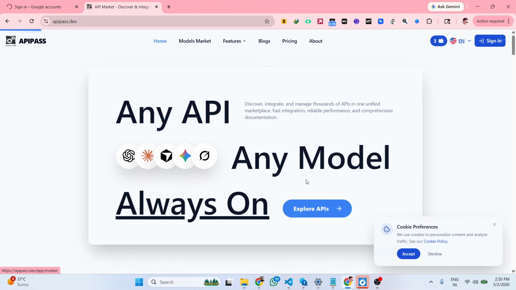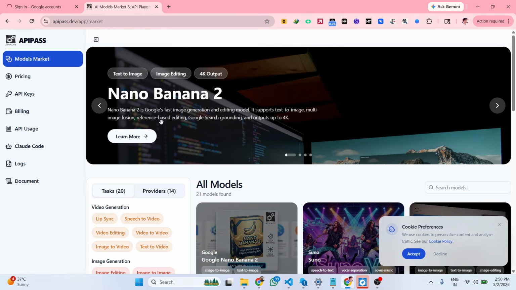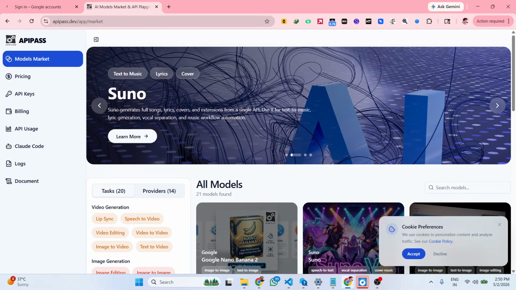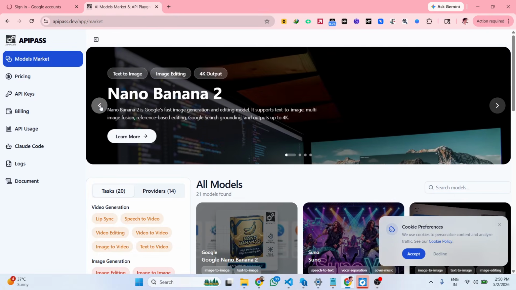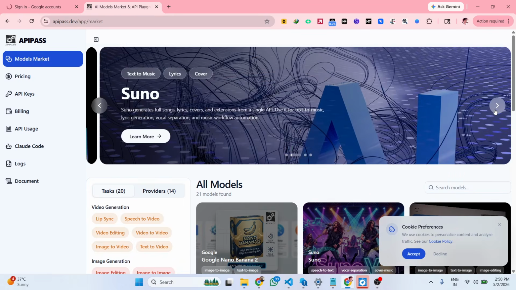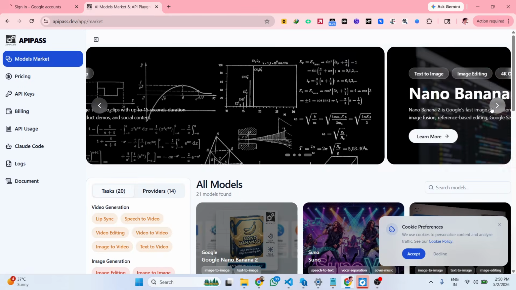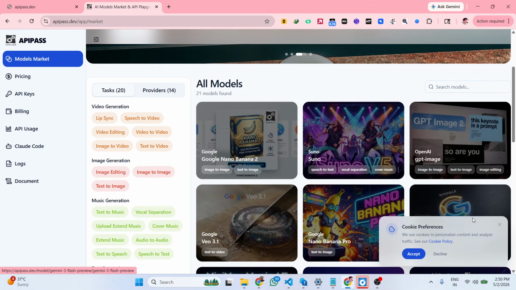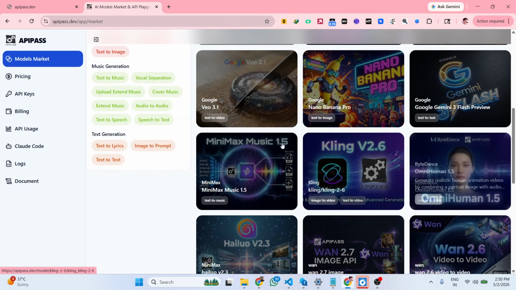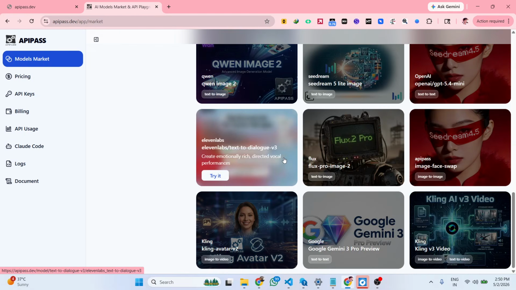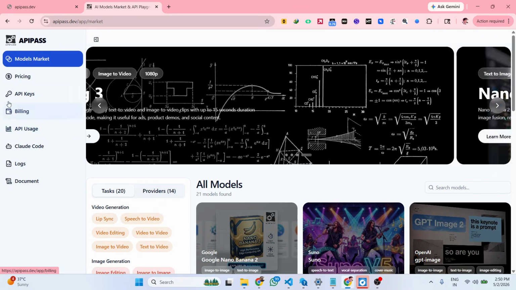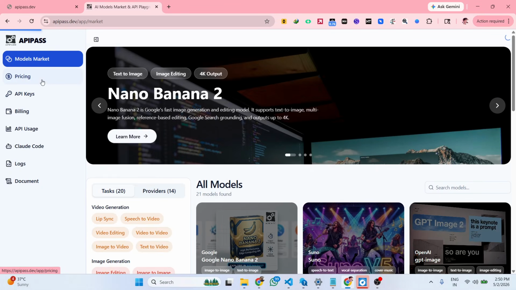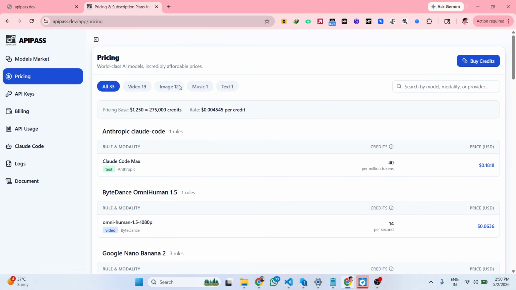Click on Explore API. You can see that this is their page, API Pass. It has text to image, image to video, Nano Banana, Suno, Veo, Kling 3, Nano Banana 2. Right here you can see the list of all the models it supports, category wise as well. In the sidebar section you can see the pricing, and from here you can see the pricing for each model directly.